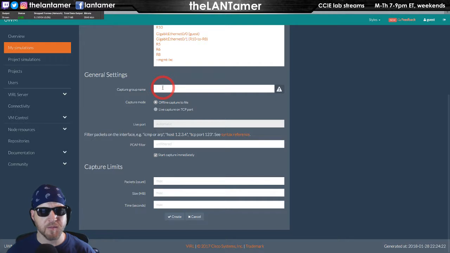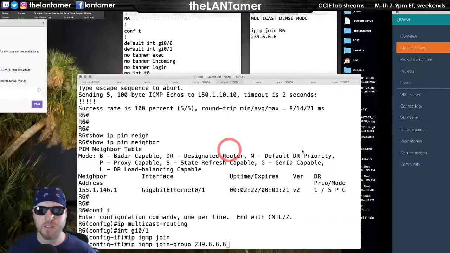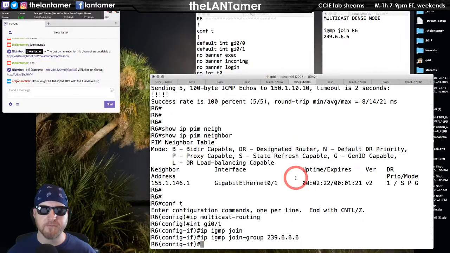And the capture group name is going to be R1, R10. And we're going to do IGMP or PIM or ICMP. Okay. All right, let's get to cracking here. Boom.